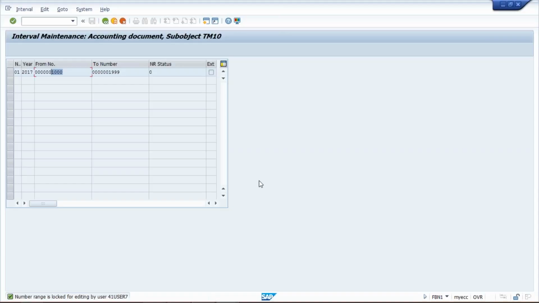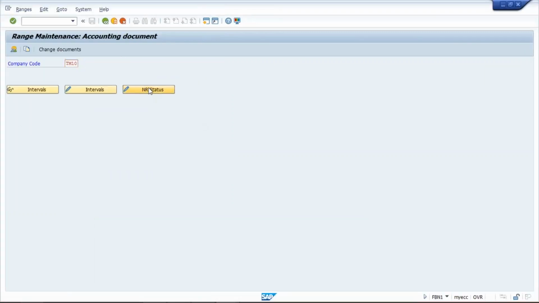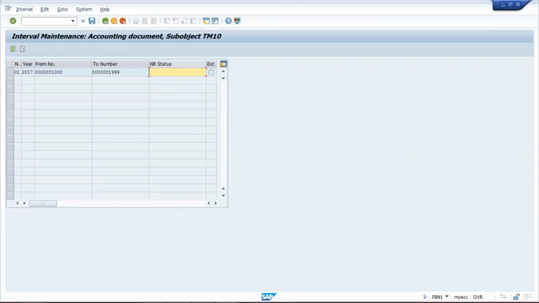And what will happen? Here automatically 1000 will be updated. And how it will look, I'll let you know. Here 1000 will be generated, and automatically here system is going to update the number range. NR status will be updated to 1000. The first document got posted. System generated a document number, that is 1000, and automatically system is going to update here. In the NR status field, 1000 will be updated.